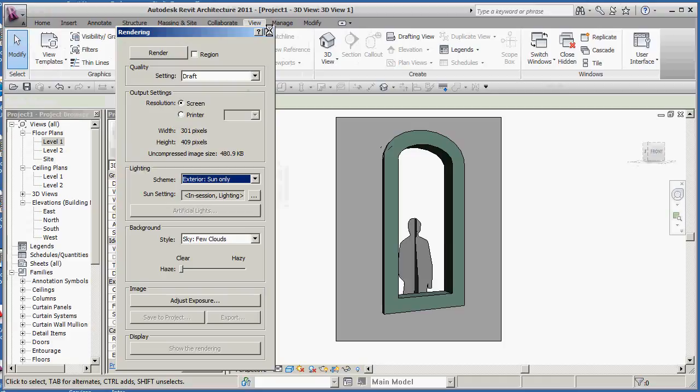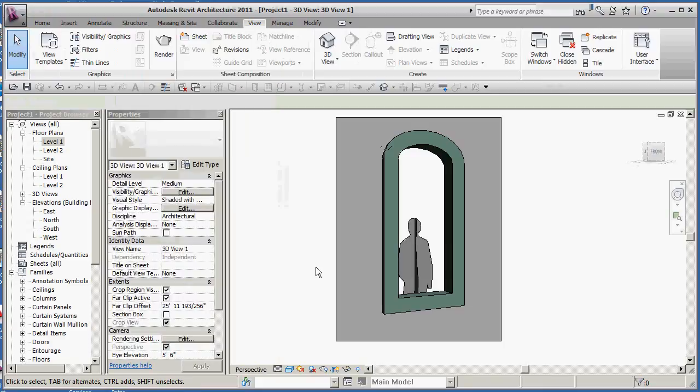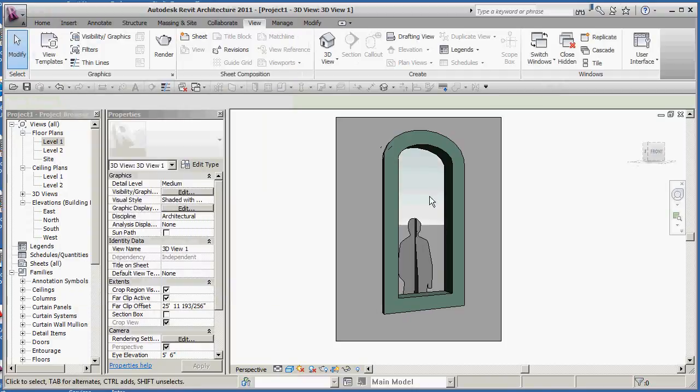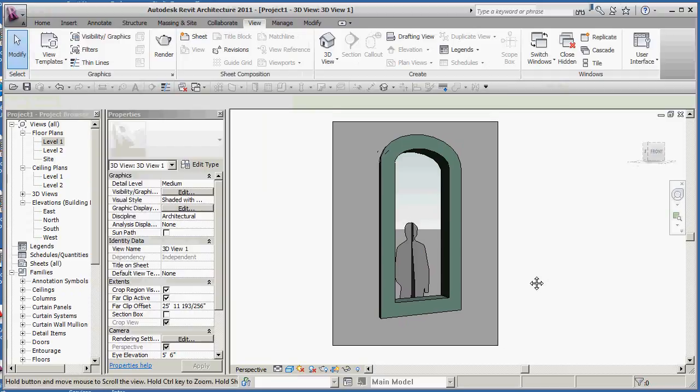I'm just going to cancel my rendering for a second. I'm going to go back here to this one, shadows off and on, and go into graphic display options, and inside of there I'm going to say give me a gradient background, which only shows up in shaded mode. Hit apply and hit OK. So I'm going to get a gradient background in there, kind of a sky effect, and that's also going to help me, I believe, with my rendering.